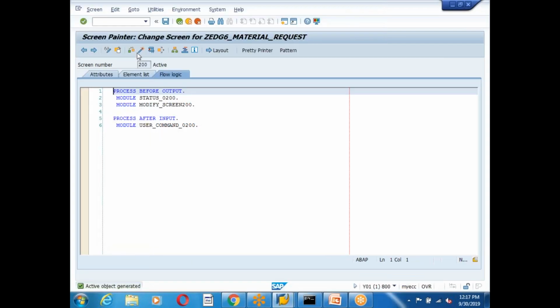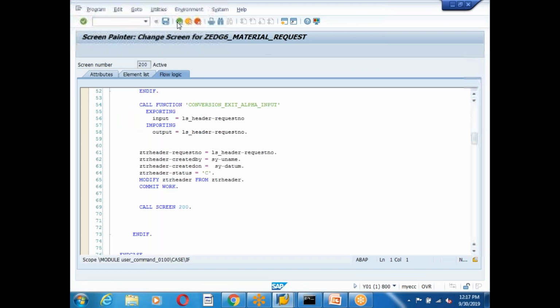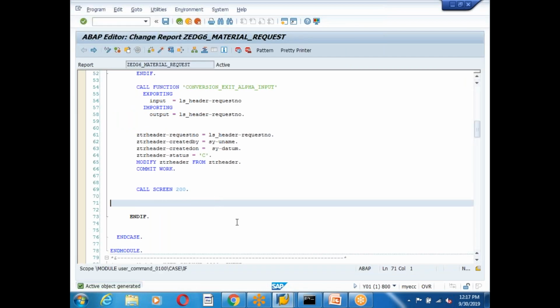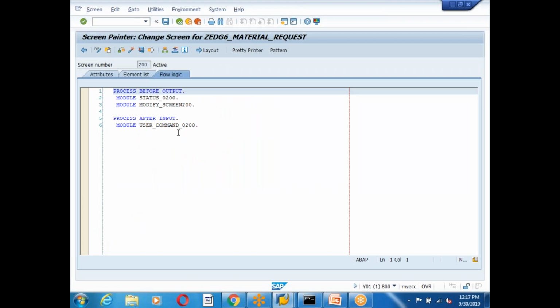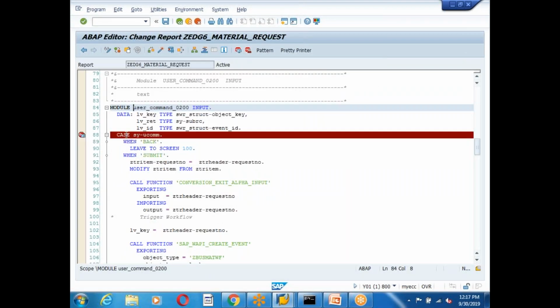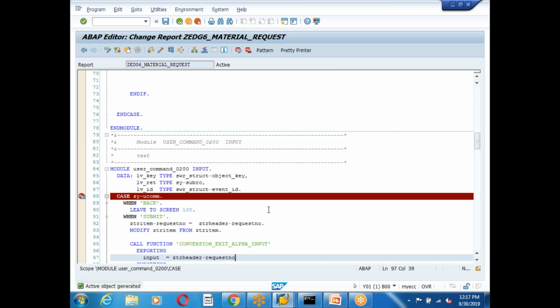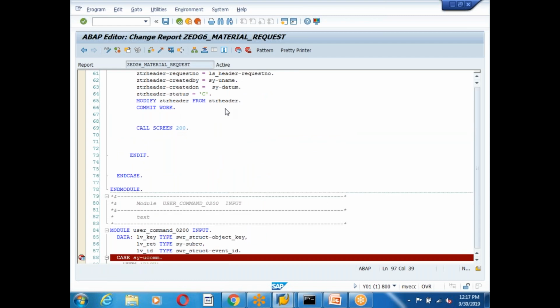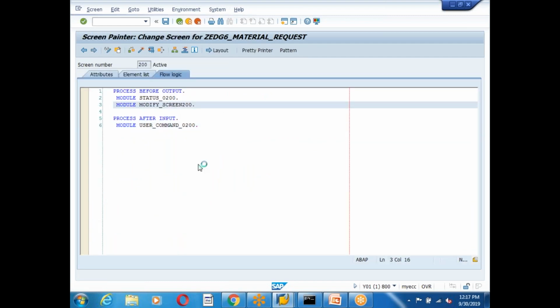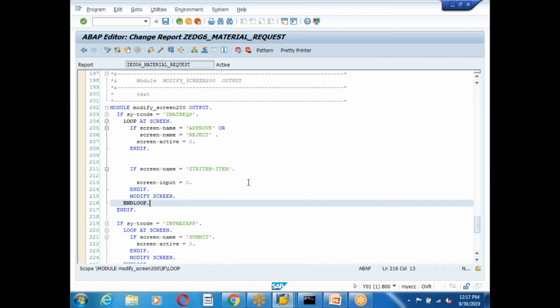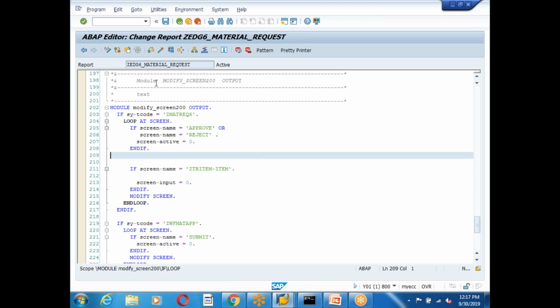Flow logic and activate. Come back and activate. Even so, in user command, I put the breakpoint here itself, guys. So it should come here. It should stop here. That's what I am thinking. So why is it not doing that? Maybe I'll go back and modify the screen here also. If the screen name is approve, it is working. This is working fine, but that's not working fine, guys.